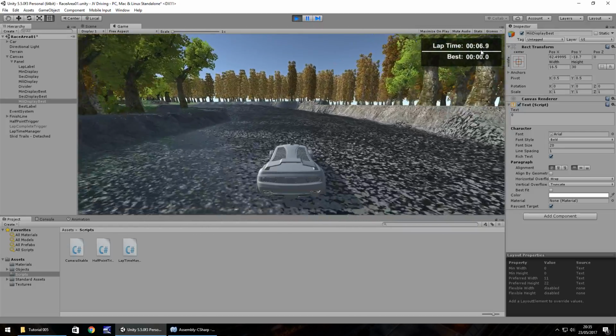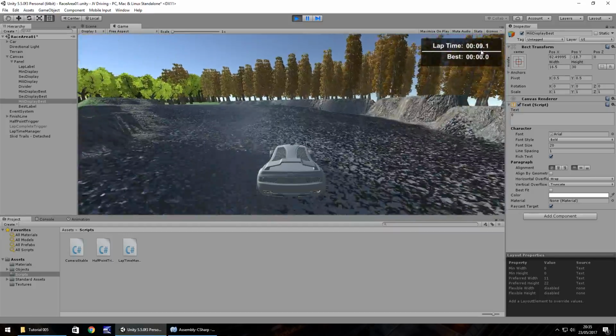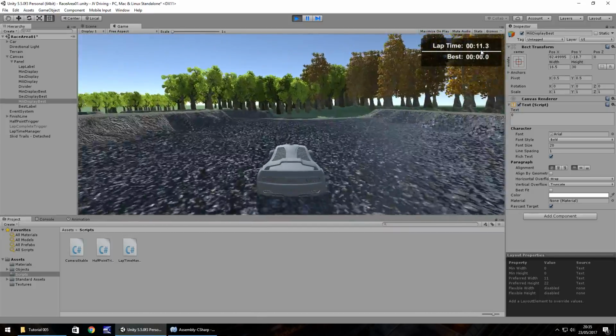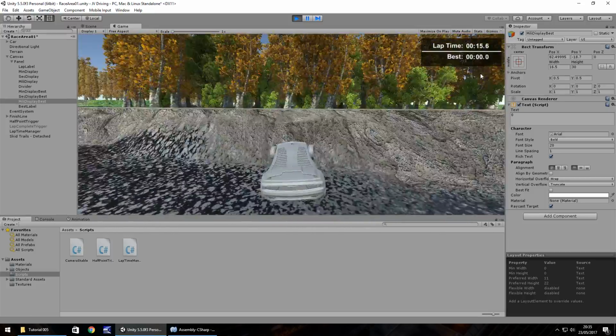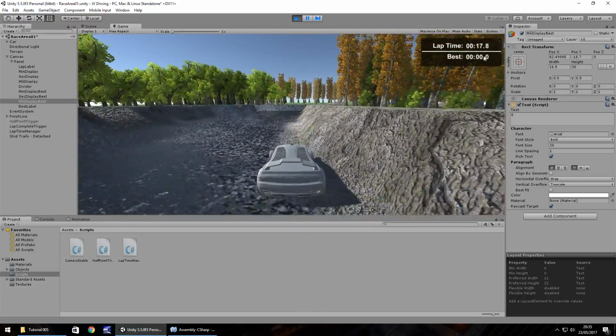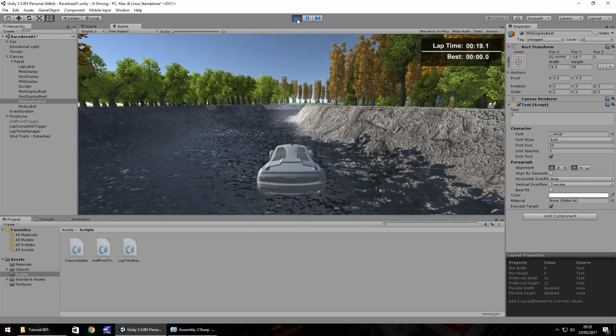So the next thing we want to do is reset our lap time when we cross the finish and transfer it to our best time, as it were. So theoretically you could leave that counting forever and that will count up our time.